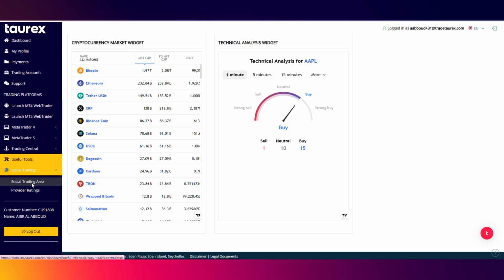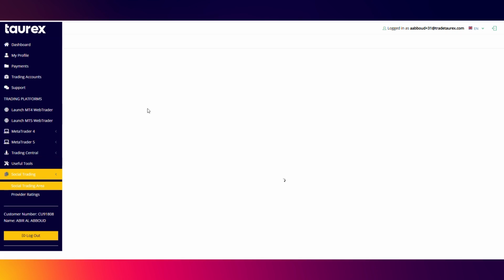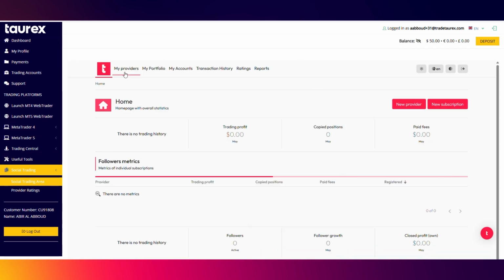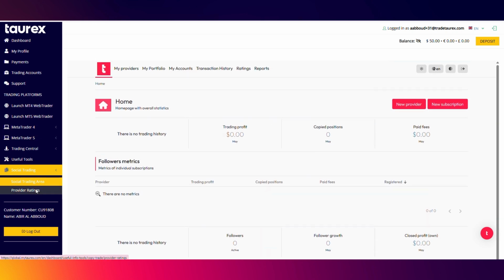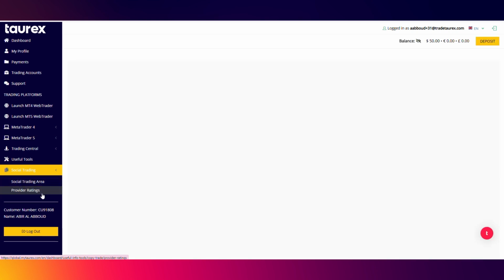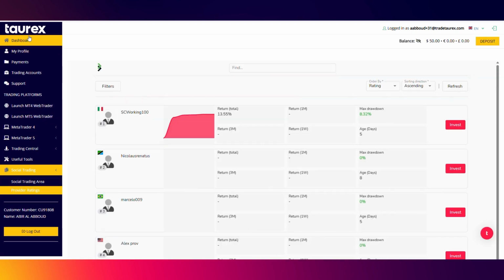Now looking at social trading, you will see the social trading area, which allows you to start your copy trading journey by opening a social trading account and choosing whether you want to be a provider or a follower. You can see there. You can also see the provider ratings as well.